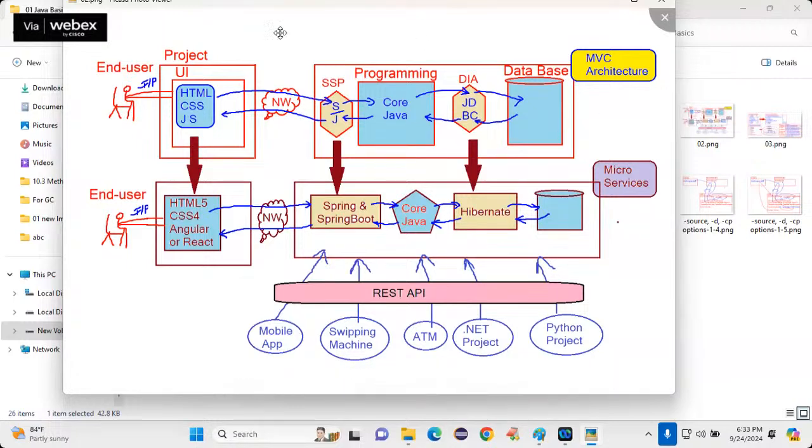Once you learn all these MVC architecture based technologies, then you are eligible for writing the screening test exam and eligible for projects. And second, after advanced Java is completed, you go for rewriting the same project using Spring Boot and microservices.